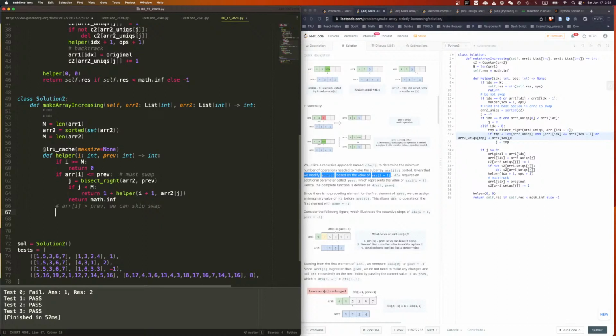So what do you mean by skip swap? Yeah, we just ignore it. We go for the next one, which is just helper I plus 1. Should be array 1 I. That's the previous value, right? So option 1 is equal to this, or we can swap, and it'll be the same, right?